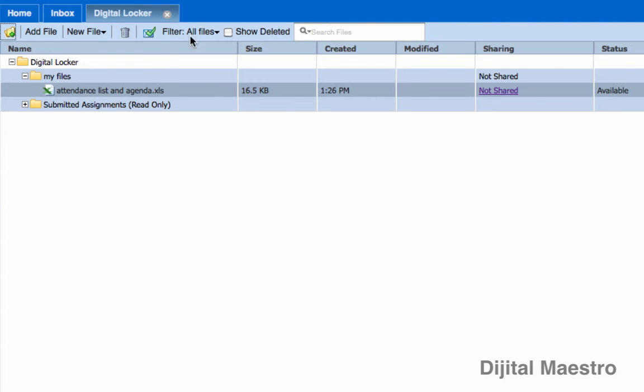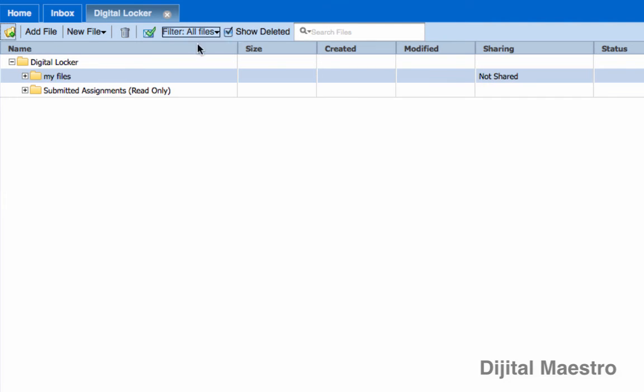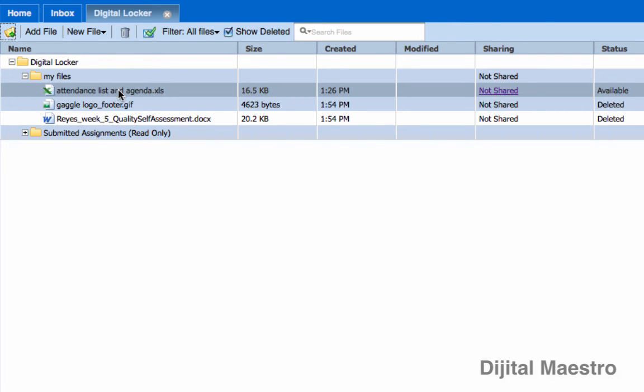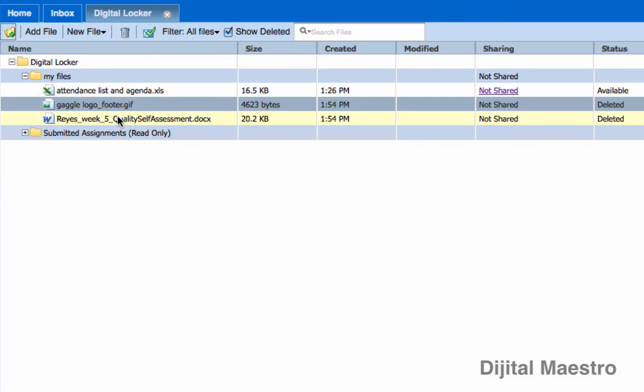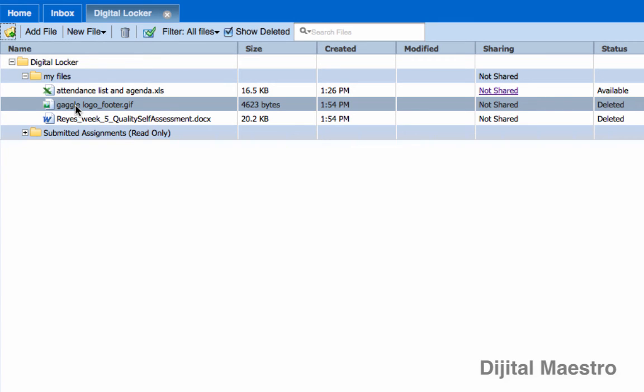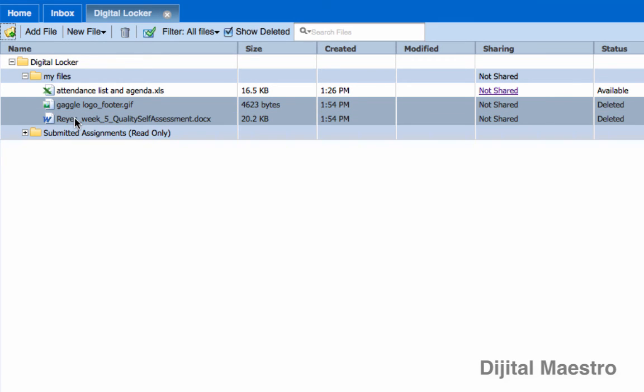Now, you can recover more than one file at a time if you like. Here I have this folder here, and I have this file here, this logo file, and this other file here that I want to recover. I can select both of them here by clicking once on one and then pressing shift and selecting the other, or I can press the command key or the control key on Windows and select individual files.